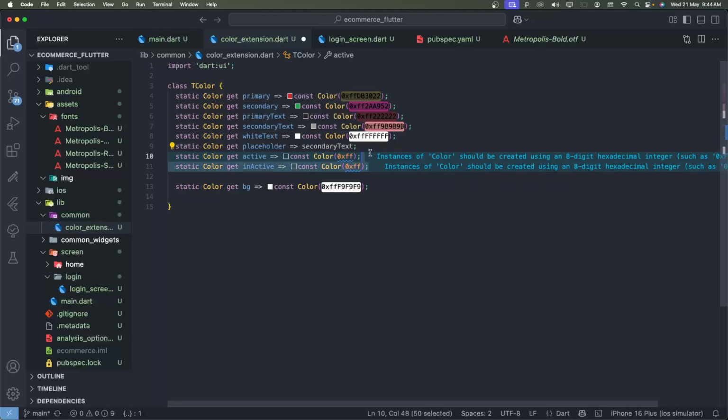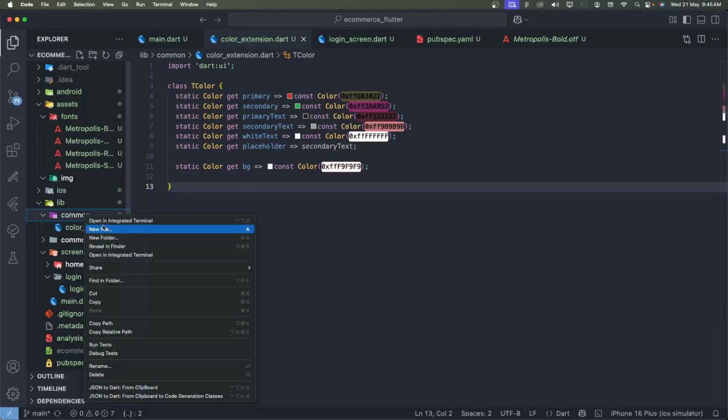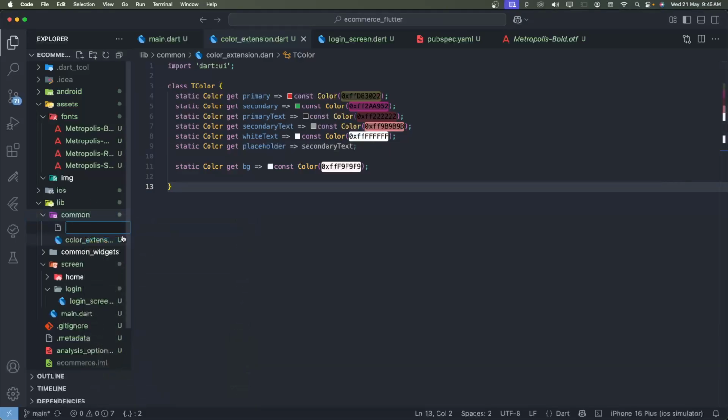Maybe active, inactive, no need to clean here. And this is our color extension class. Now also another extension class, the common extension class. We need to develop it here, create the new file, and write down the common extension.